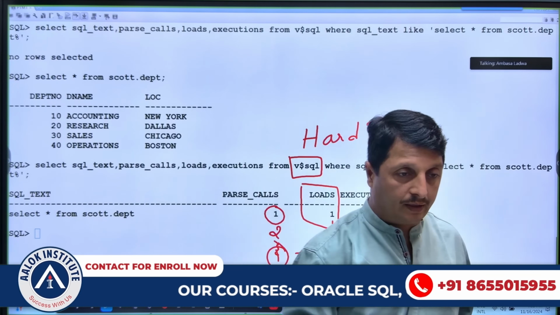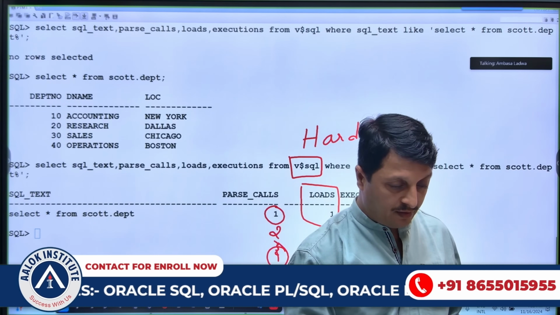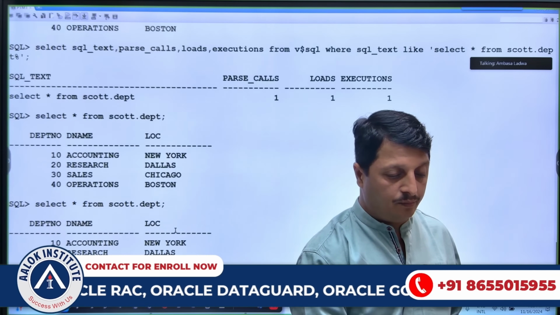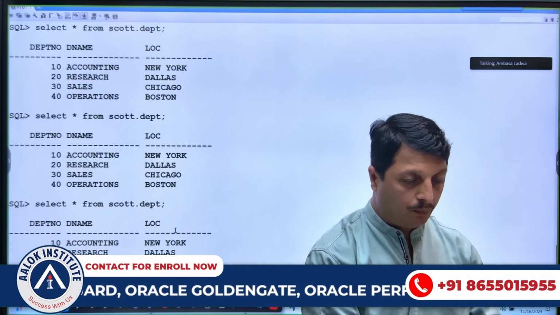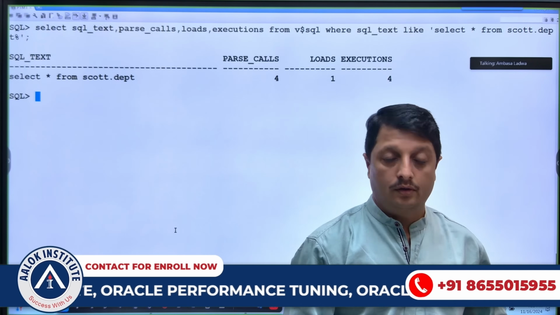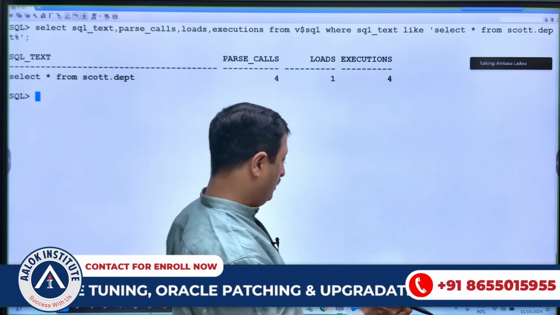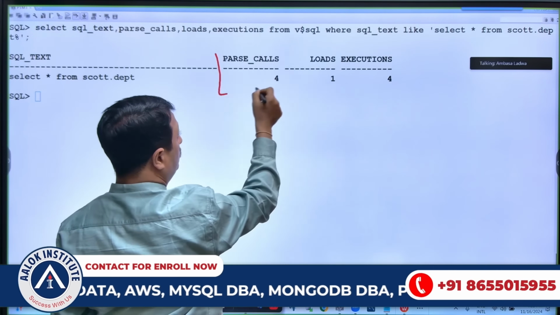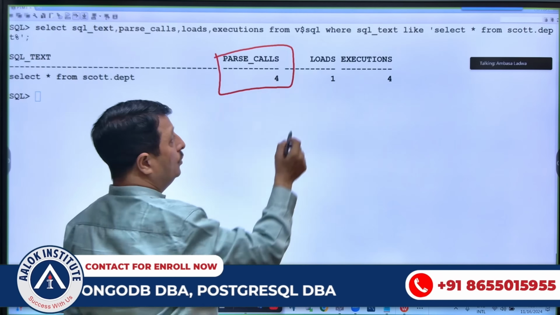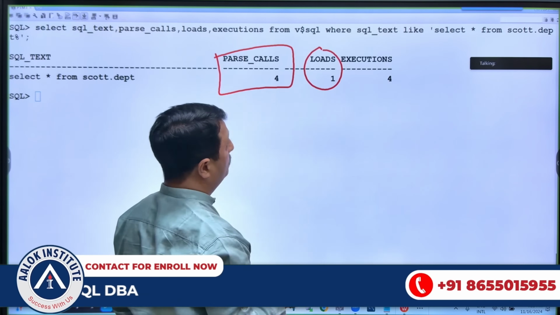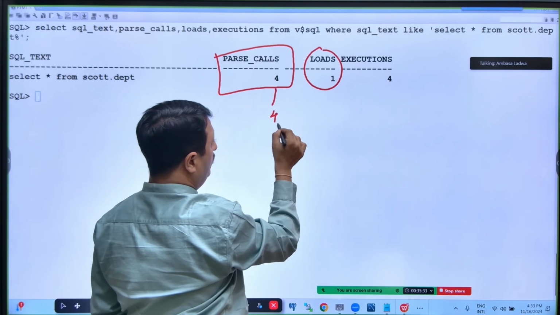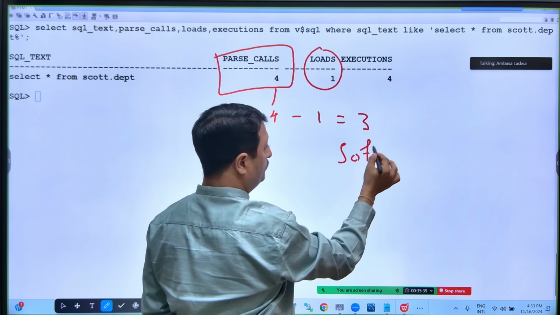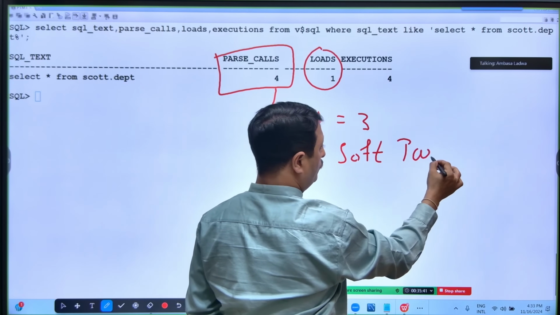Let me just show you with practical again. Let's go here. What I said here, let me just rerun the statement. Second time, third time, fourth time. So I completed 4 times now. I can ask now how many times we did a parsing. What it says here is you checked 4 times and you did only first time hard parse. That means 4 minus 1 equal to 3. That means 3 times you did a soft parse. Okay? It's called soft parse.